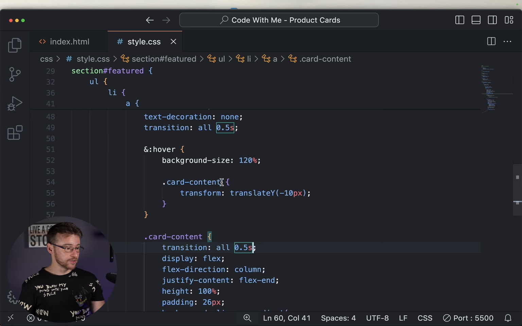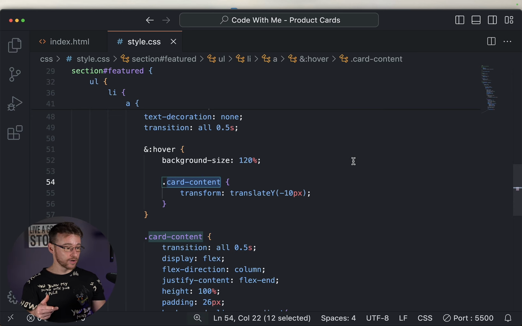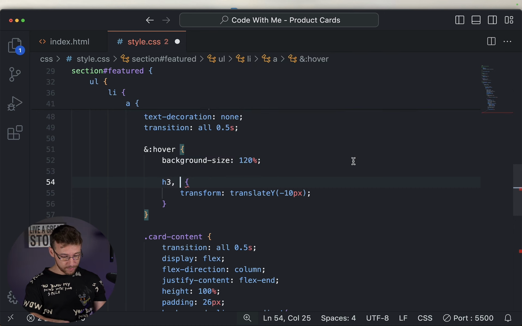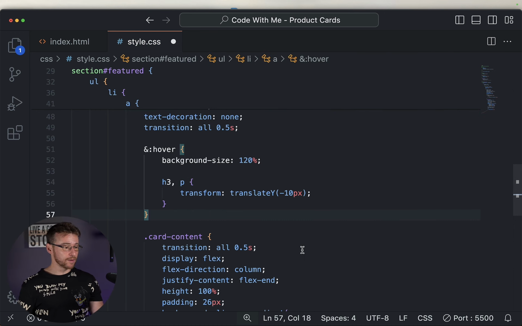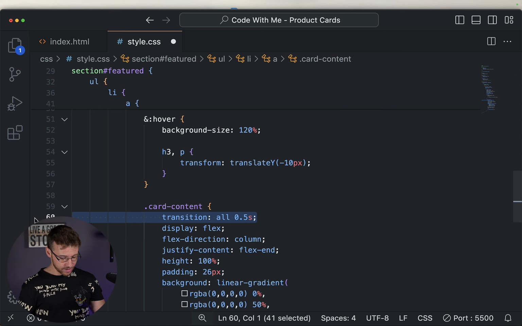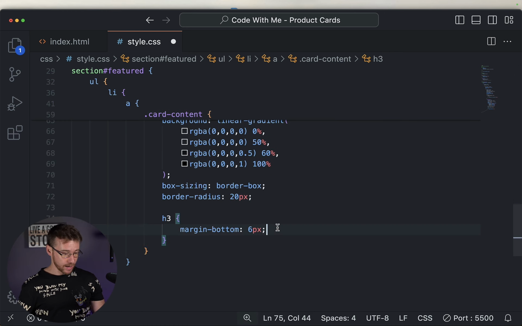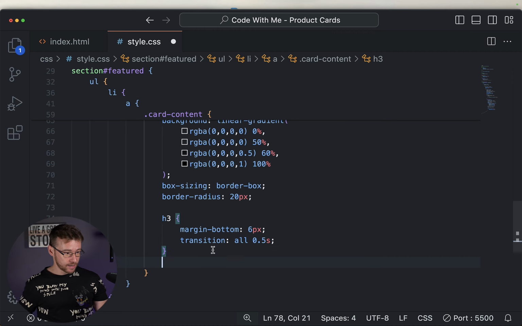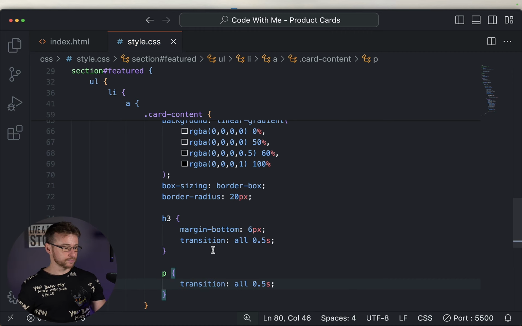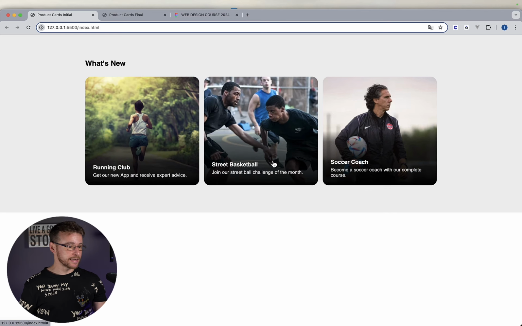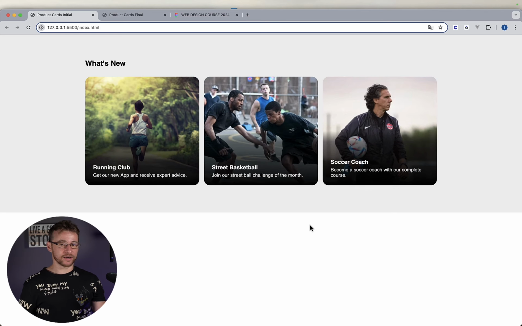Instead of adding it to the card content, we are going to change it to the H3 and also the P. So both of them will move, and the transition is going to have to be set for them as well. So here we have the H3, and let's add it to the P as well. We save this, we go back there, and now we can see this project finalized.